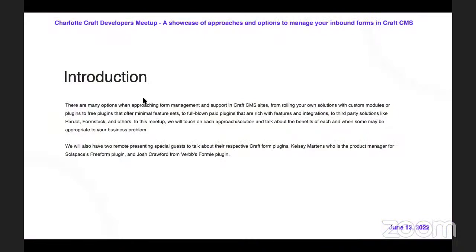So like I said before, there's a ton of different options for approaching form management and support in Craft. You can roll your own solution with custom modules and plugins. You can use a free plugin that offers some minimal feature sets if that works with your business use case. We'll touch on some full-blown paid plugins that are super awesome, rich with features and integrations, and talk about some third-party solutions like Pardot and FormStack and some other options like that. And then we'll touch on each approach and solution and talk about the benefits of each and when they would be appropriate for certain business use cases.